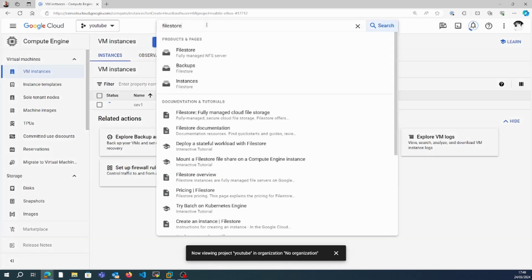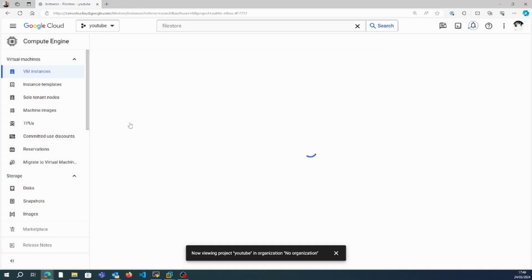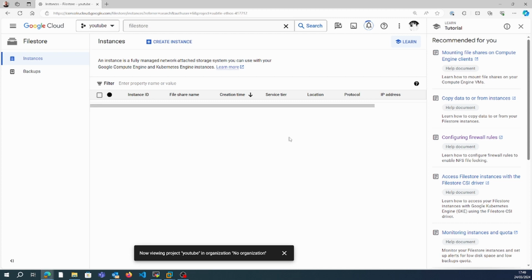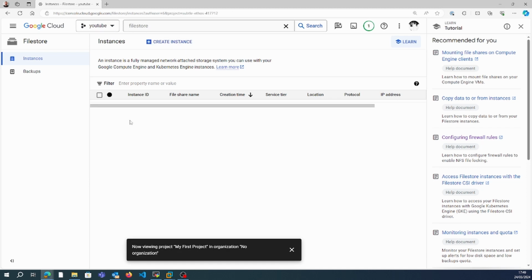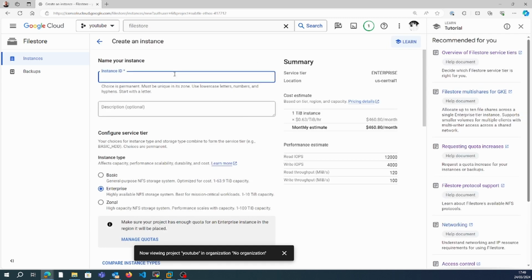Meantime, while this machine is getting created, I'll go in and create the Filestore. If you are using it for the first time, you might have to enable it by the API, but I have already used Filestore earlier. That's why it doesn't prompt me to enable Filestore. Okay, so what I'll do, I'll create an instance.